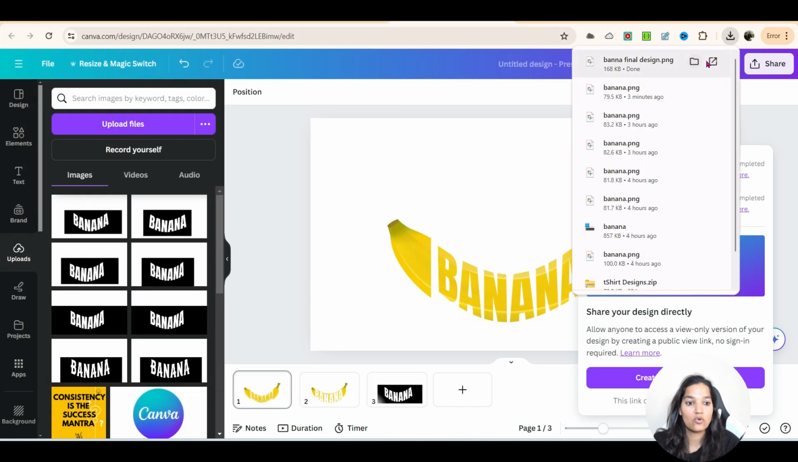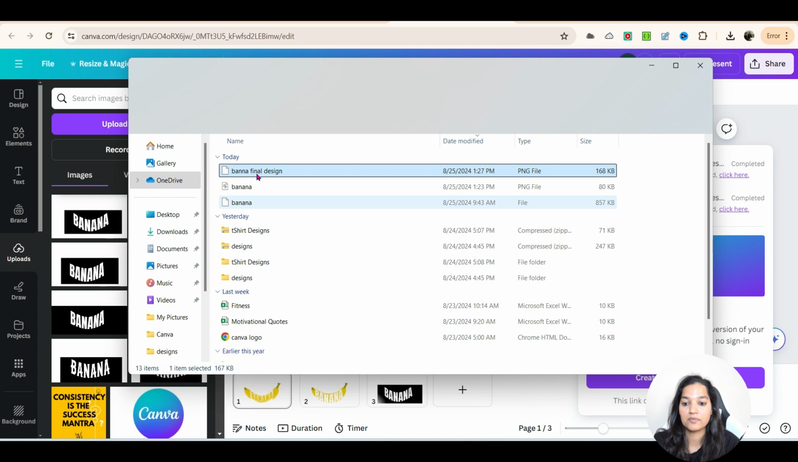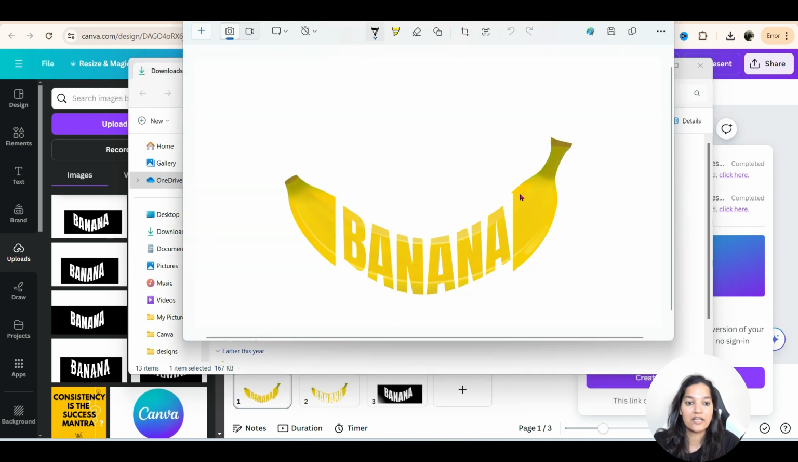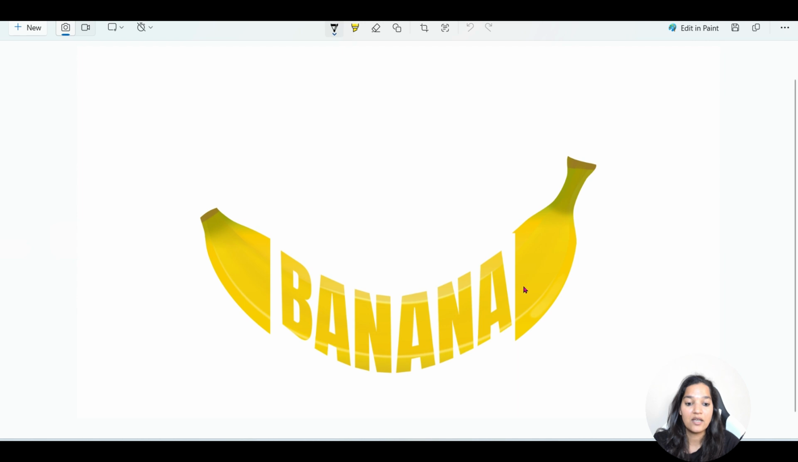Okay, and let's go over and let's open it up. And you can see here, this is the design you have. It's a very cool design which we created with the help of the Typecraft app and added some cool effects on our text, and we are able to achieve something like this.